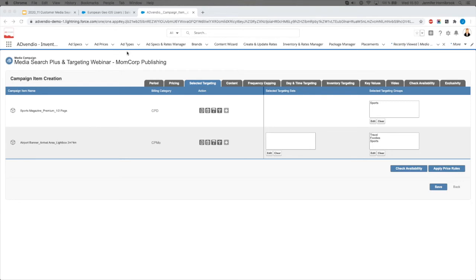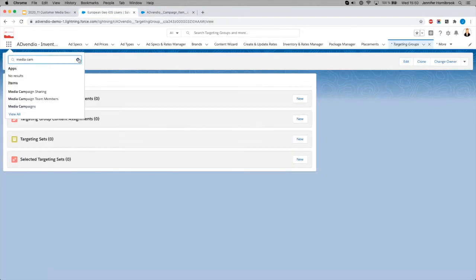So targeting sets are yet another way we have of grouping your targeting together. And they really aim to optimize or speed up the campaign item configuration for your teams. I think I showed this in maybe the last release webinar or the one before. I've lost track at this point. We've done quite a few this year.